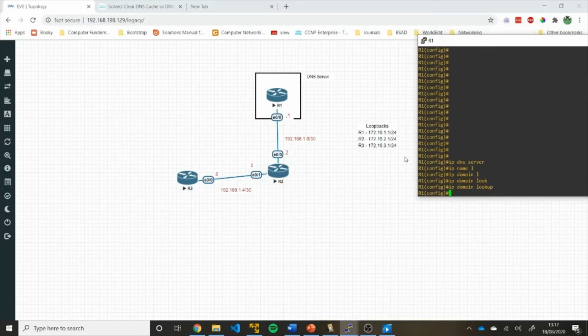So we want to have the loopback, so IP host R1 172.16.1.1, IP host R2 172.16.2.2, and then IP host R3. Oh, sorry, I did that last one incorrectly. IP host R3 172.16.3.1.